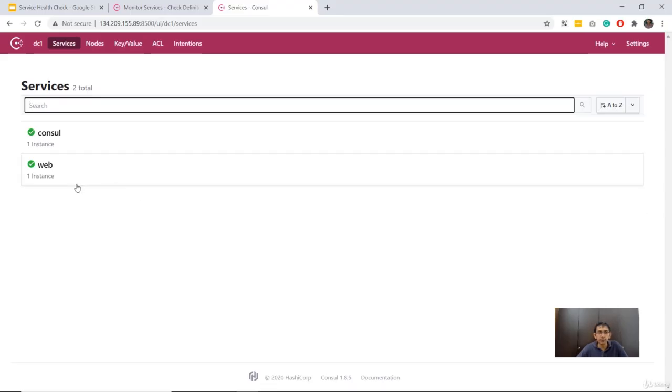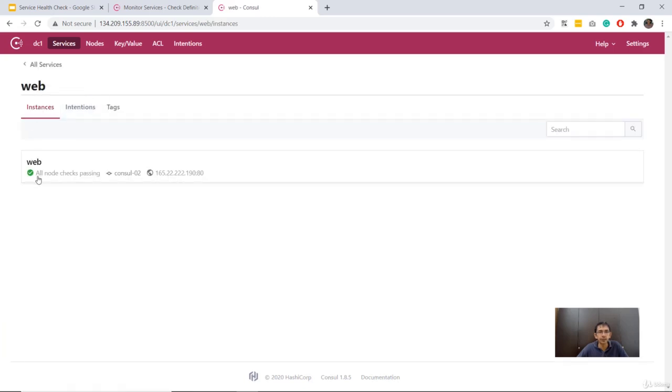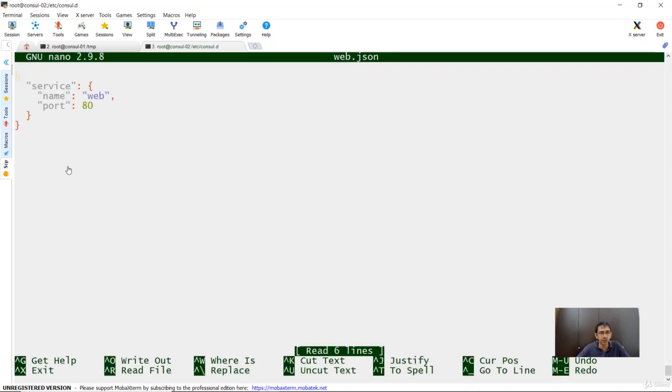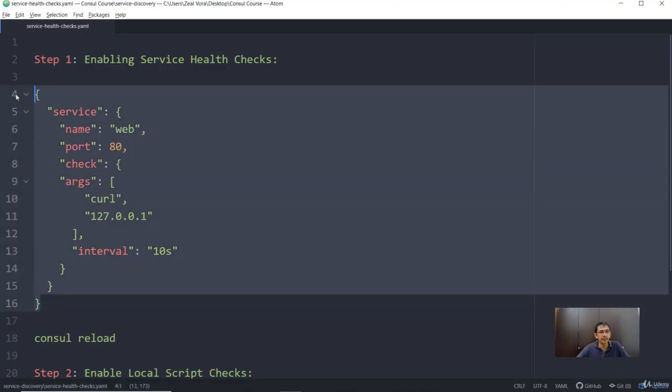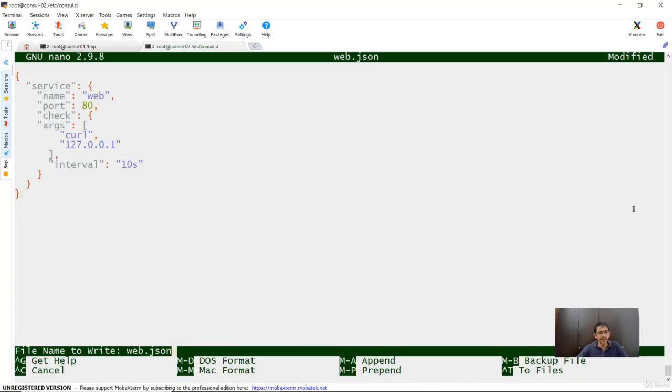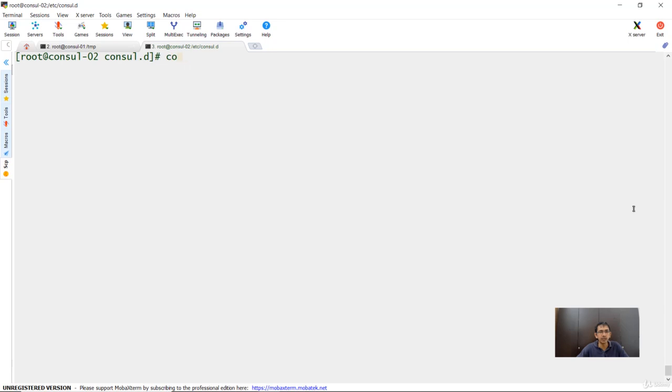Now do note that before we have enabled the script level health check, by default it is showing that all the nodes are passing, so only the node level check is used here. So within the console 02 node we are within the etc console.d directory, and let's quickly open up the web.json file. Let's quickly remove all of this with Ctrl K, and let me copy the entire service definition here and I'll paste it. Once done, let's save it, and now let's quickly do a console validate on etc console.d directory.